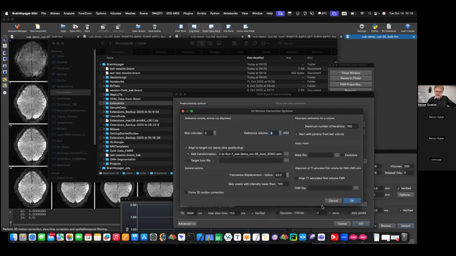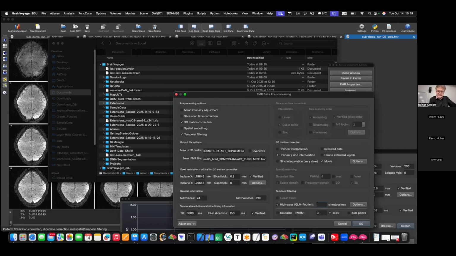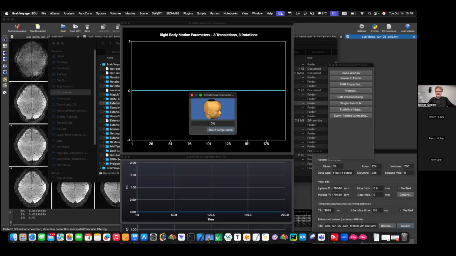Then we put the high-pass filter to 11 cycles per run. Our protocol has 12 repetitions, so we should not go to 12. We would remove our effect, but we can go to 11. And then I say go. We have now the 5th run motion corrected. And then we do the 6th and we are done.